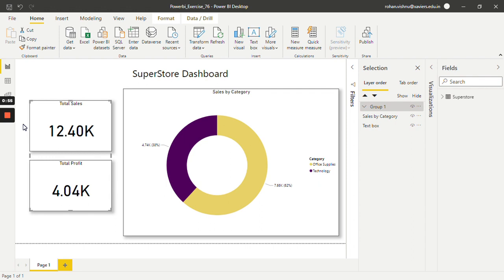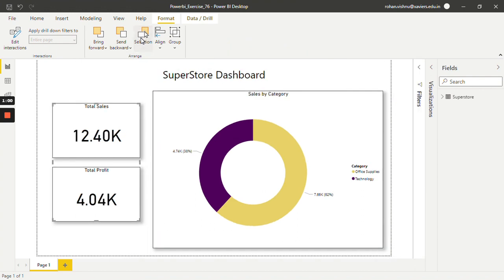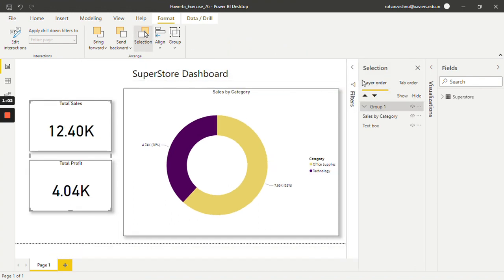In order to see all the groups, go to format, click on selection, and over here in the selection pane you can see all the groups. So this is the one we have recently created, and in this group two things are there: total profit and total sales.